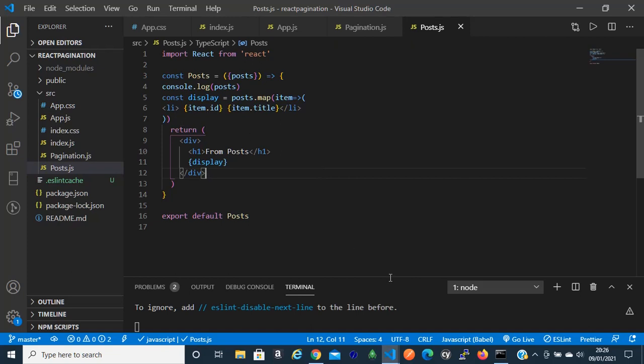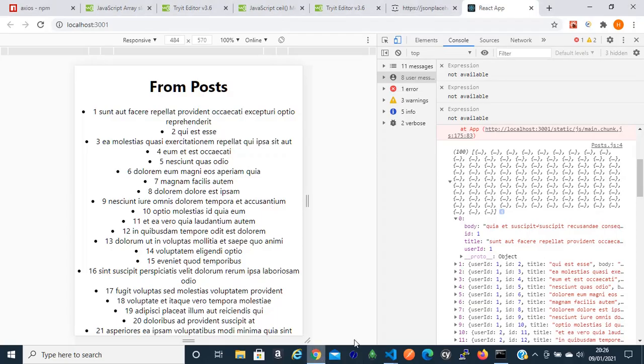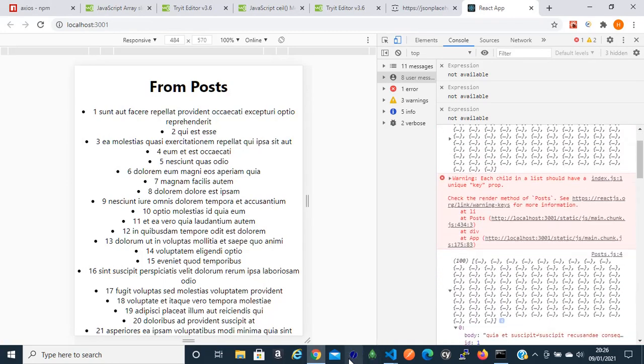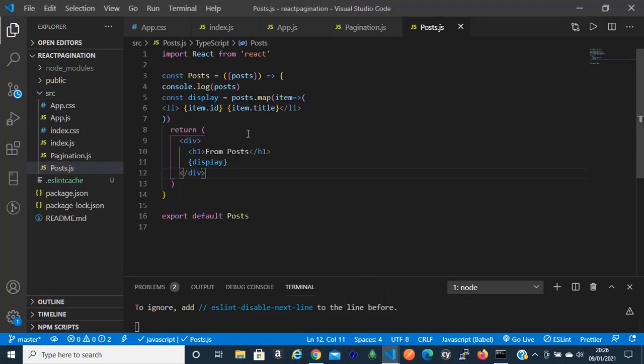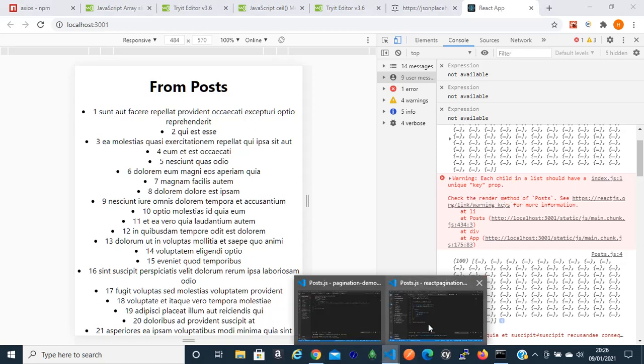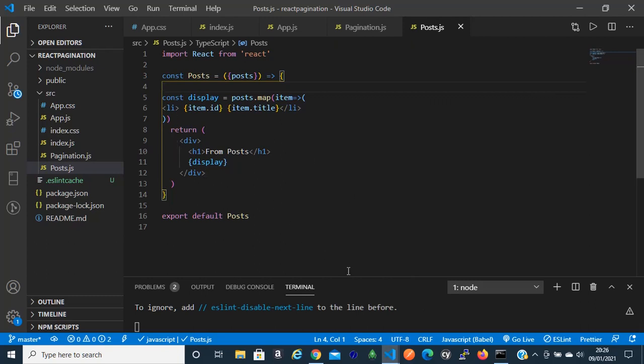Okay. So that one is done. We can remove this console log here. We don't need it anymore. Go back here, have a look. We're getting some warning. You need a unique key. Okay. So with React, you have to assign a unique key for each item in a list.